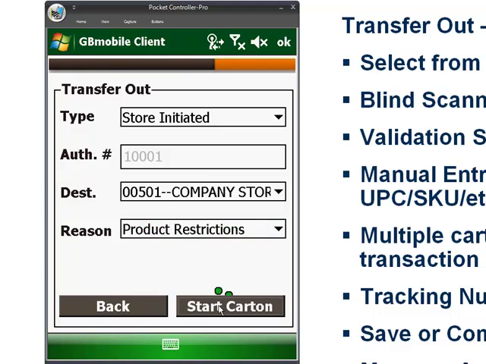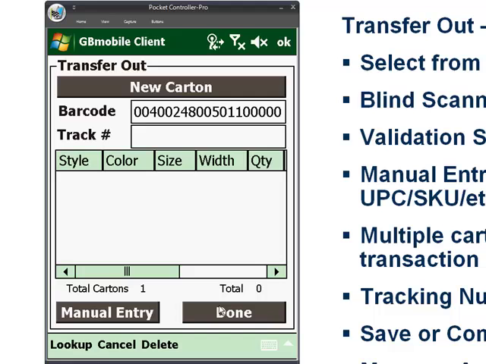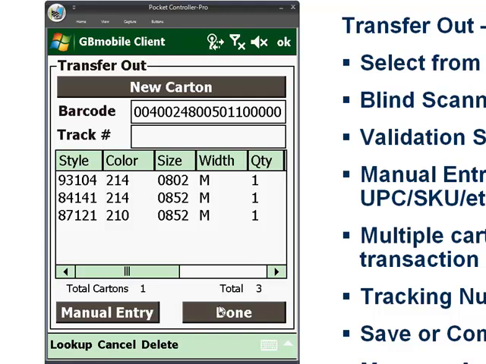The Start Carton button will again generate a carton number. The formula for the carton number is the same as for corporate-initiated transfers. I've entered a few items. In this configuration, there is no restriction on which items or how many items can be transferred out. However, this is a simple validation that can be added.